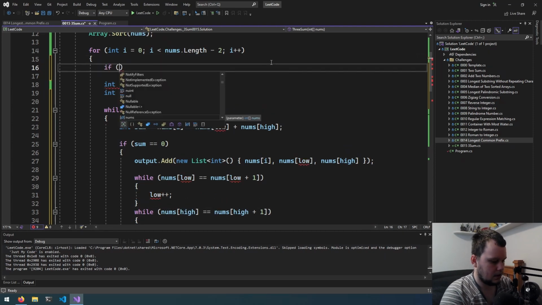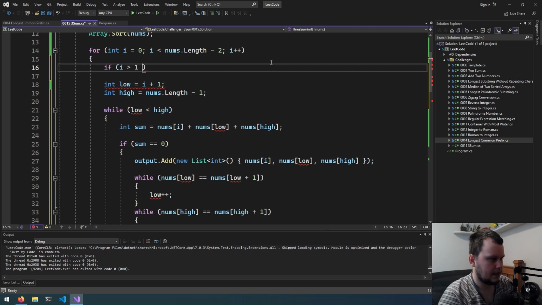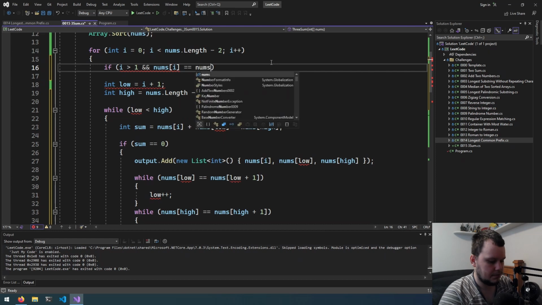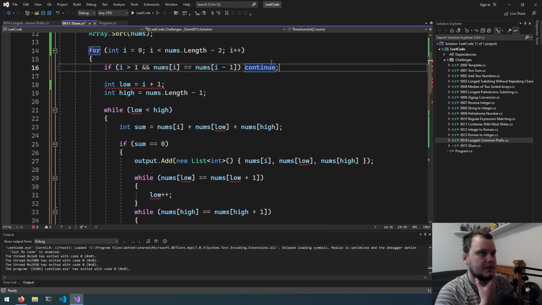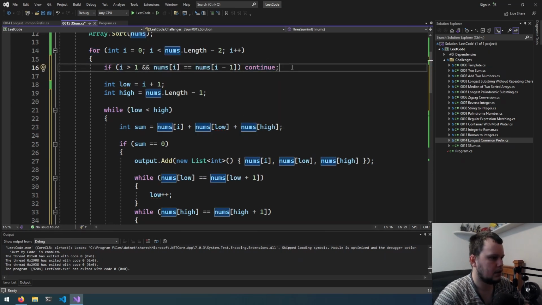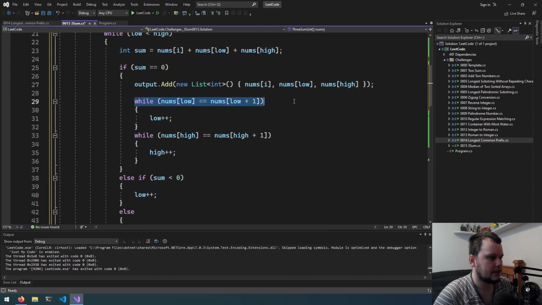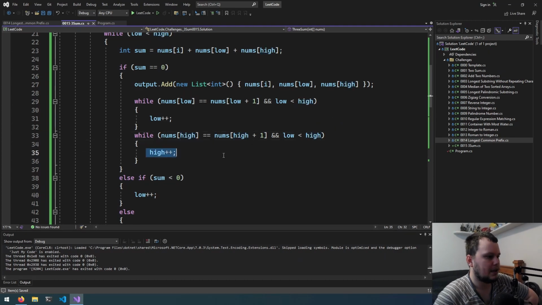If i is greater than 1 and nums[i] equals nums[i - 1], we'll continue, because then we'll be doing all the exact same number checks again. Is that correct? Yep, it's correct. So we do that. While nums are equal, we still need to check that low is less than high for both of them. Okay, it'll be high plus plus.